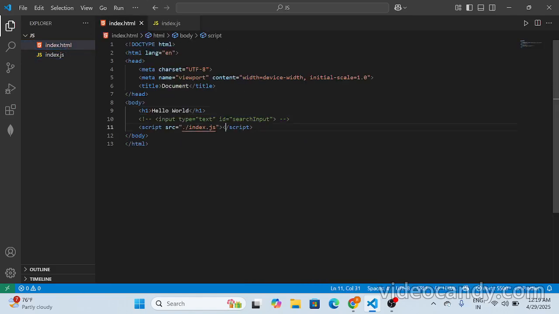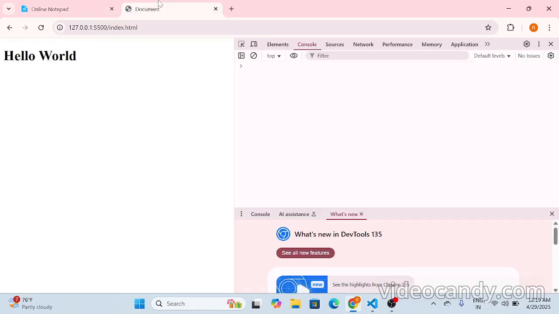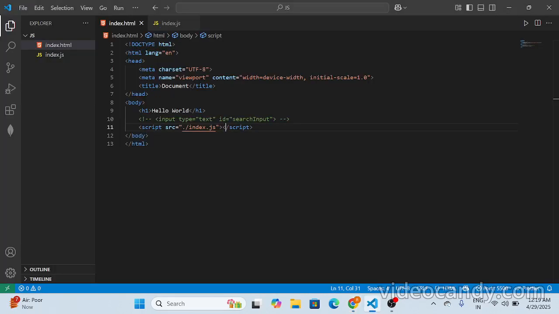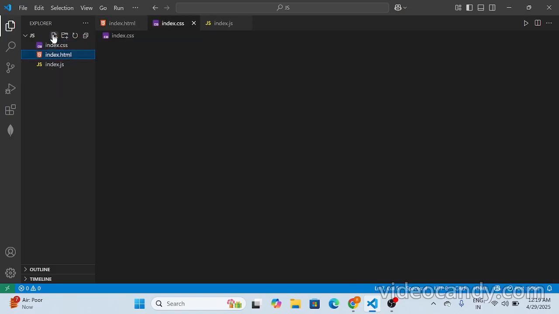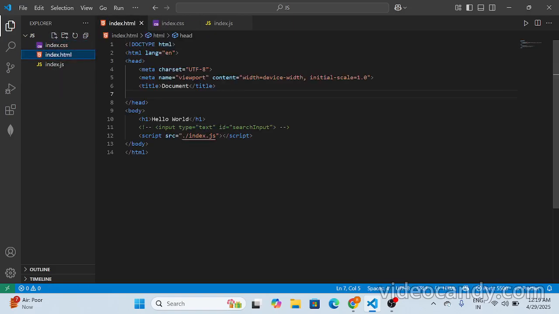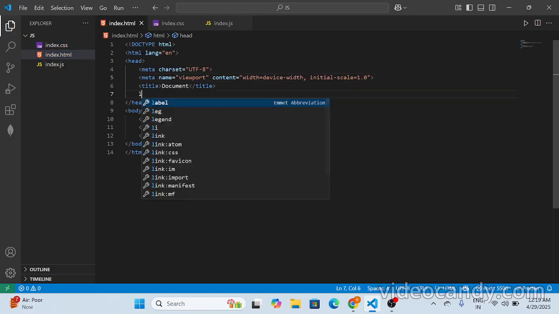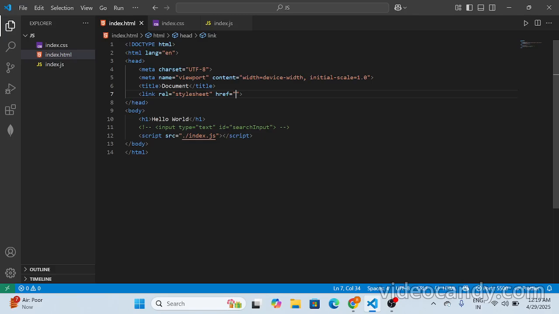But for scrolling it is not enough. We can give height or width in hello world. So first of all I will create style.css or index.css, index.css, and in that I will attach link ./index.css.